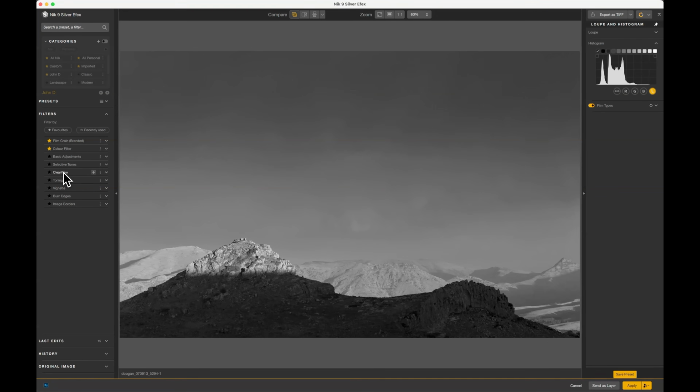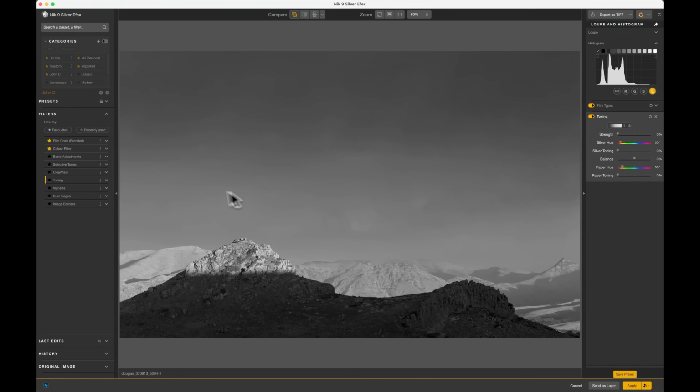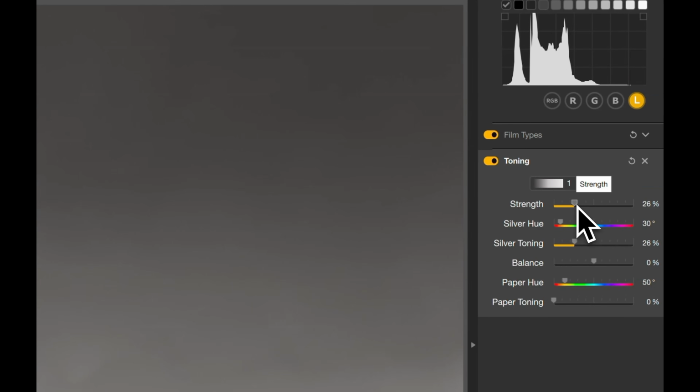And next, if we go on to Clearview, Clearview is the equivalent of dehaze in Lightroom, but it's much more subtle in SilverEfex, and I quite like the effect. It's almost a little bit too subtle. We could do it with a little bit more intensity. Then we have the toning panel, which is simply tinting your image.